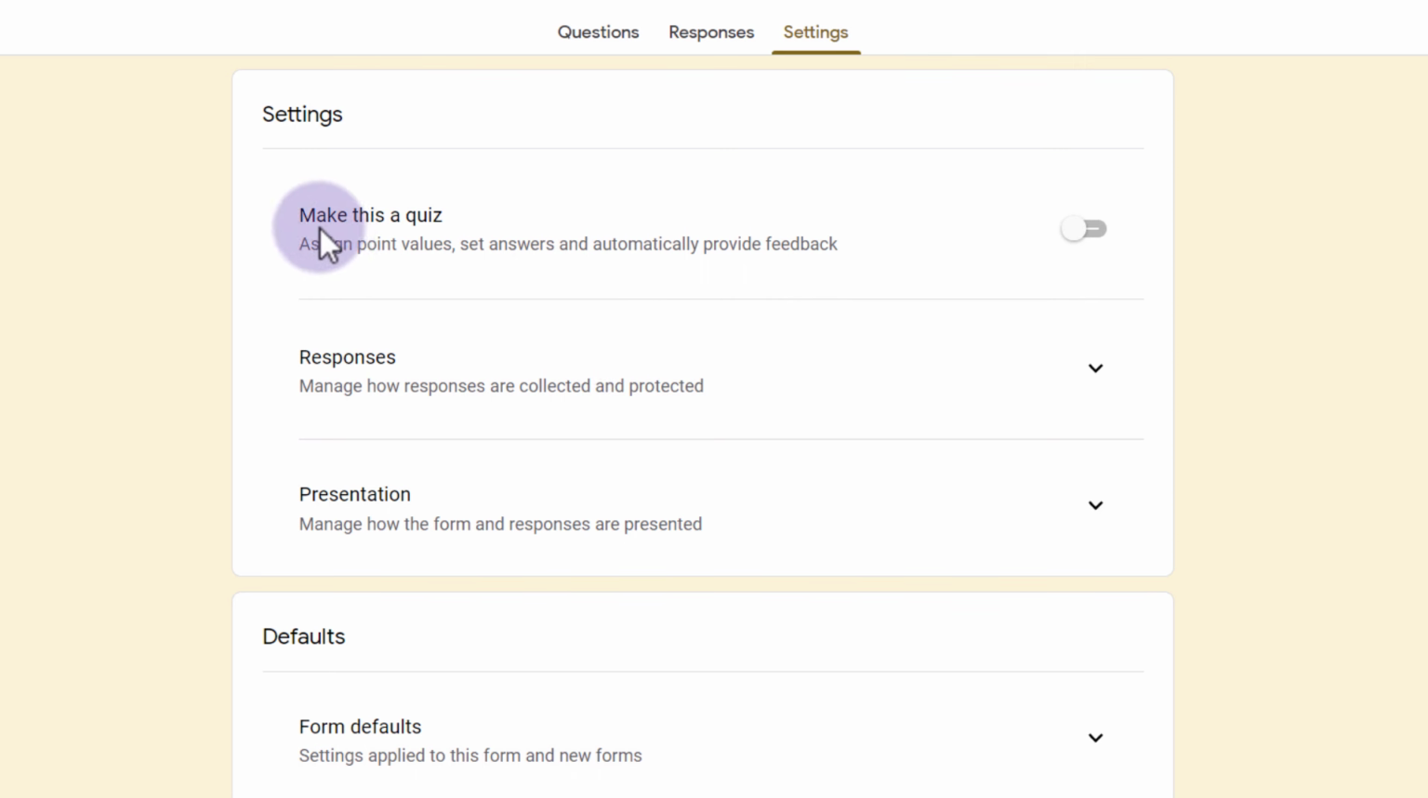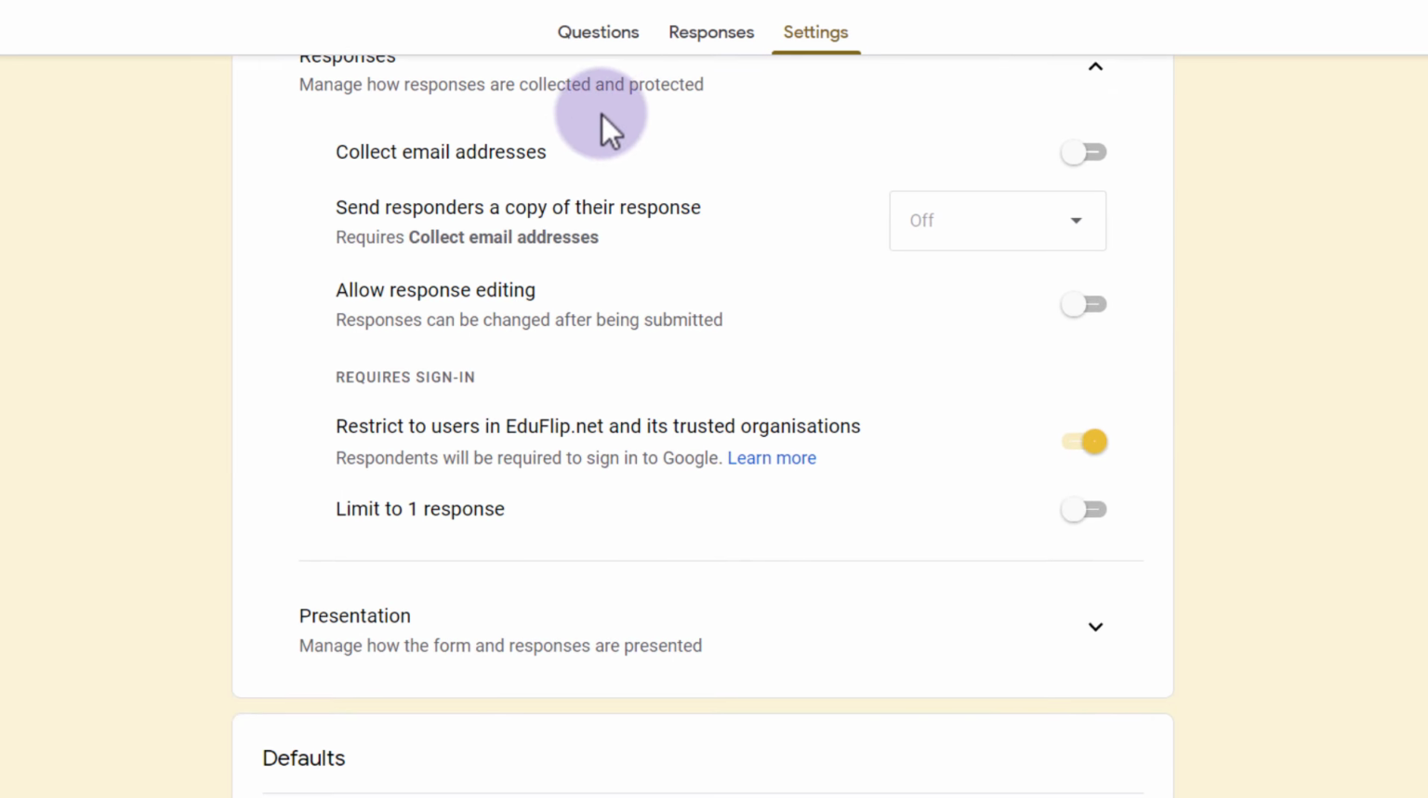Here we can first of all make this a quiz. Now a quiz means that it's automatically going to mark and grade the answers. We'll look at that later. We can change how the responses are managed. So when I click on that drop down arrow here, you can see I can collect email addresses. I can send respondents a copy of their response. Again, this requires them to give us their email address. We can allow response editing.